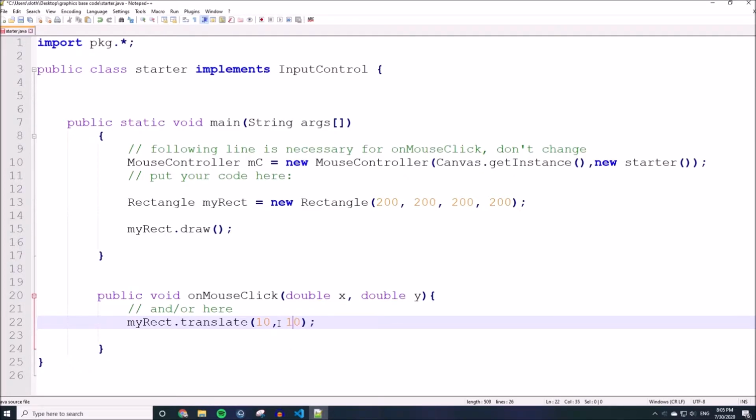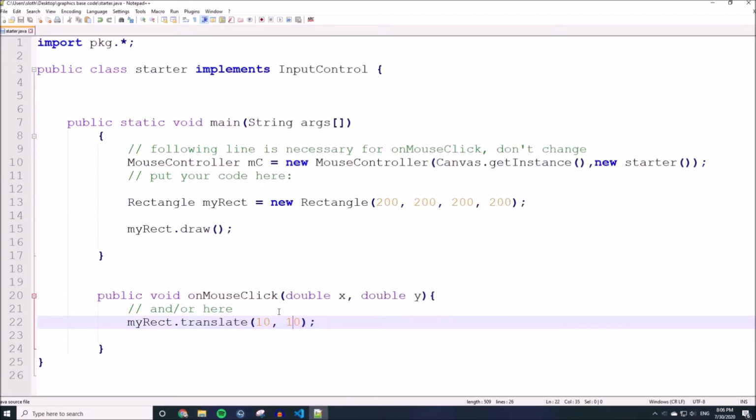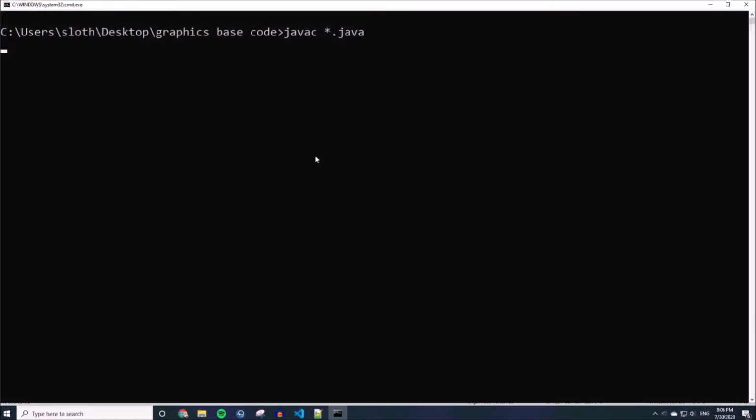So I'm going to save and I'm going to compile here. Oops, wrong folder. Uh-oh. And I'm going to compile here. And it's going to say cannot find symbol.